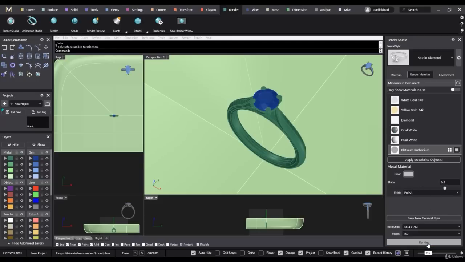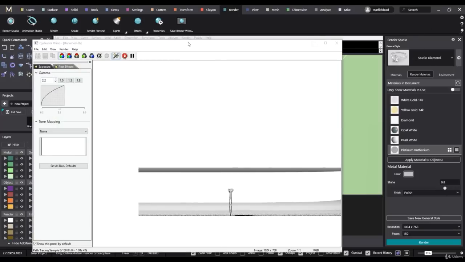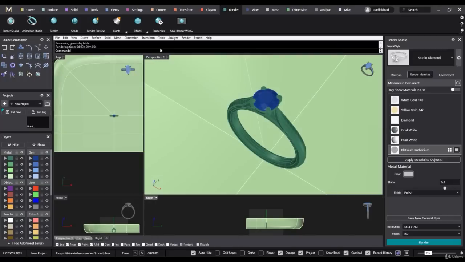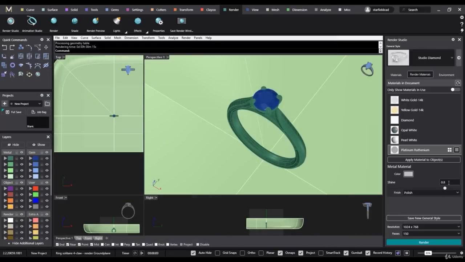So with that selected, I'm going to press render and we'll see what happens. And of course, I need to make sure that perspective 1 is the active window and press render. So this is our metal here, and you can see that the metal is a little bit satiny, I guess you'd call it. And that's perfect, that's what we want, because remember I changed that value to 0.8.